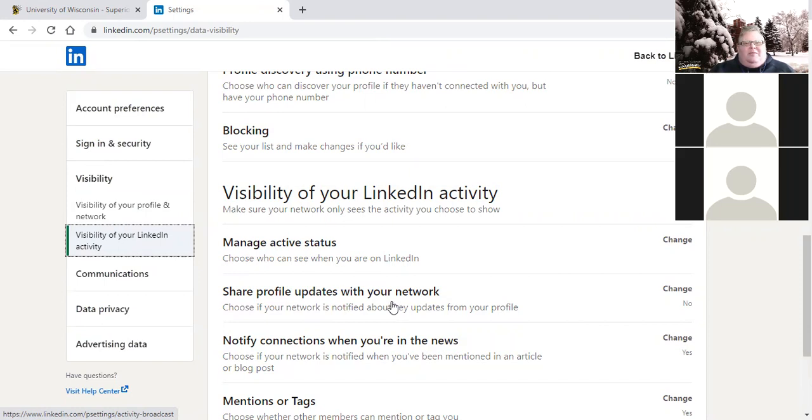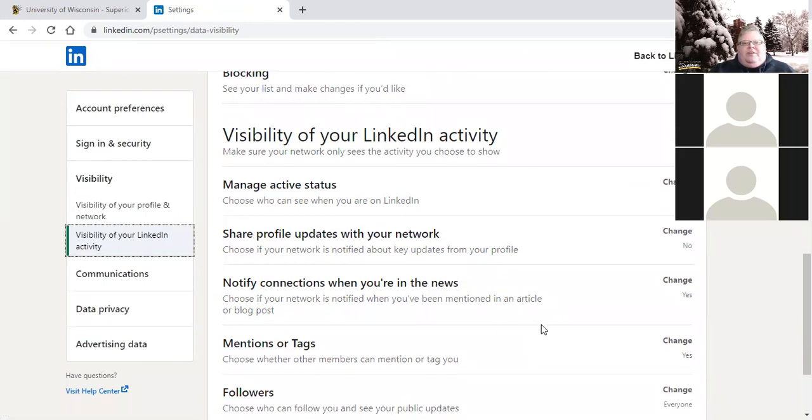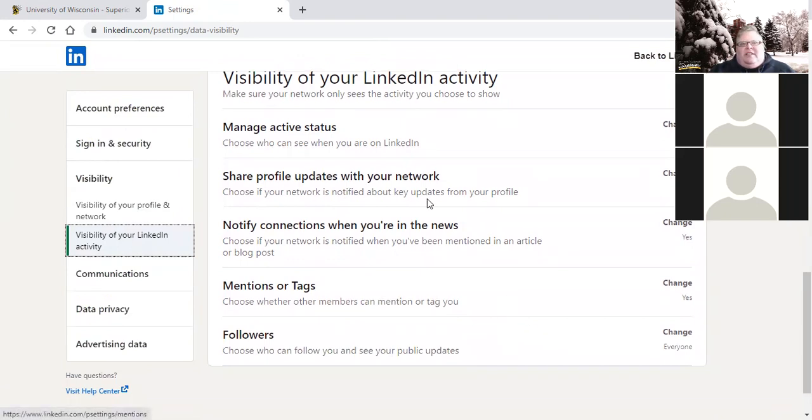And recruiters and employers tend not to like that. Okay, so change this to no if it isn't already defaulted. You can go in and look at all these, and I highly encourage you to do so, just like you do in that other settings menu.